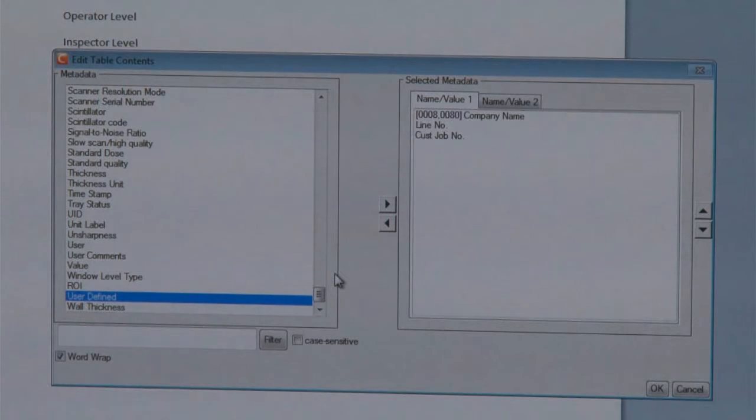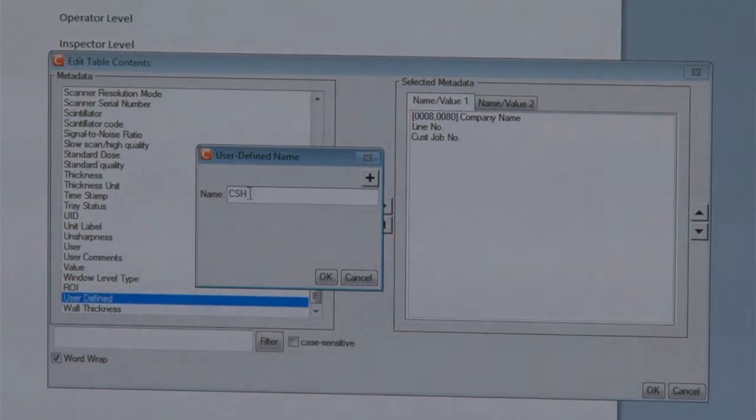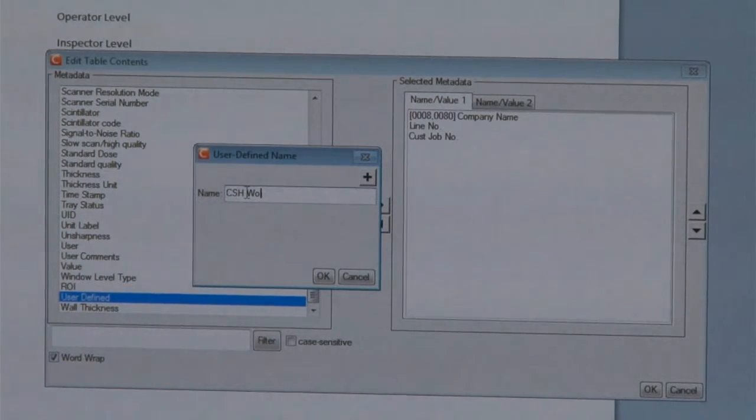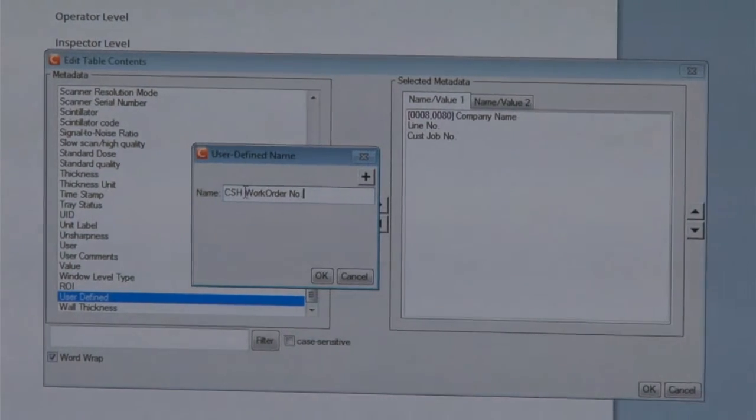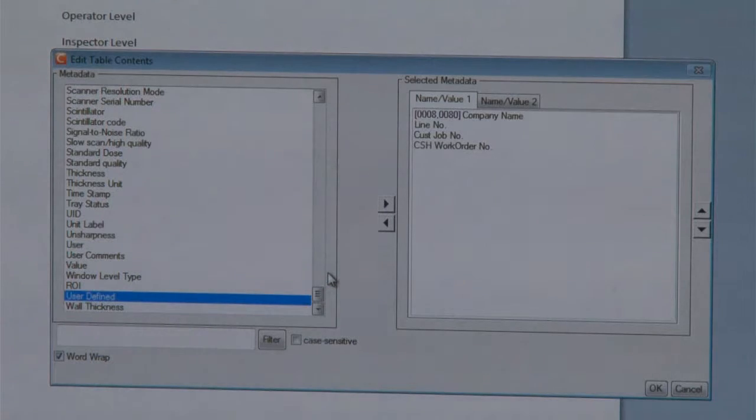Okay. The next one is going to be CSH work order number. Again, I can just read it off the top and type it in. User defined, move it over. CSH work order NO period. And don't forget, this is case sensitive, so the capitalization matters. If you put an extra space at the end of it, that also matters because a space is a character. They won't line up and they won't hook up. Say OK.